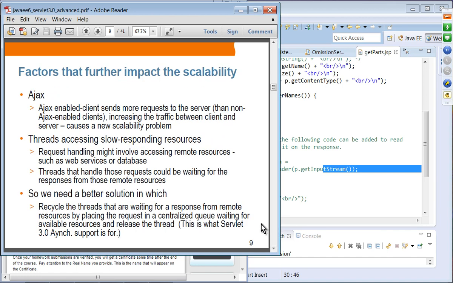Now, there are other developments that impact scalability and performance: AJAX. AJAX-enabled clients send more requests to the server because they send a request whenever they need to access data from the server. So it basically increased the traffic between client and server. So it is a factor for a new scalability problem. Now, this is actually a big one.